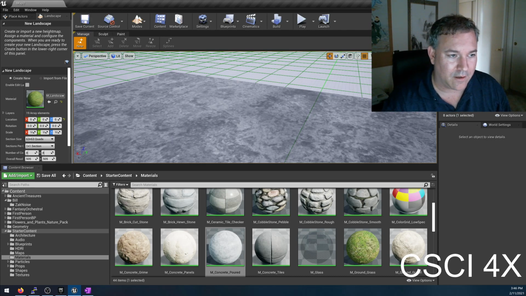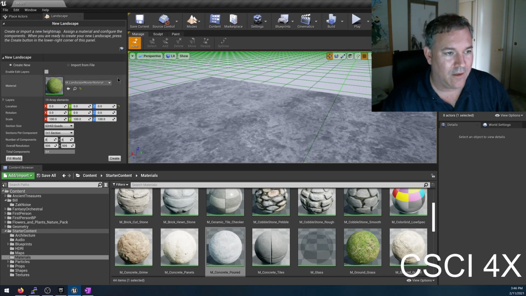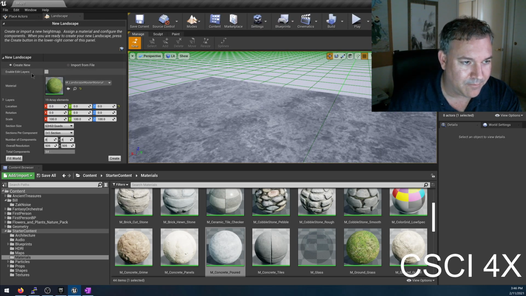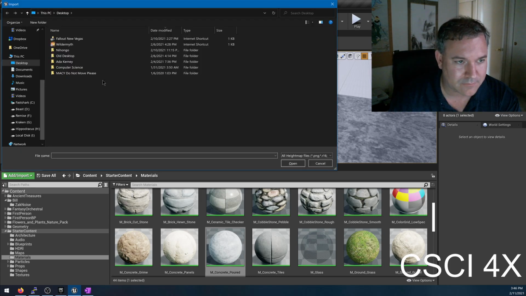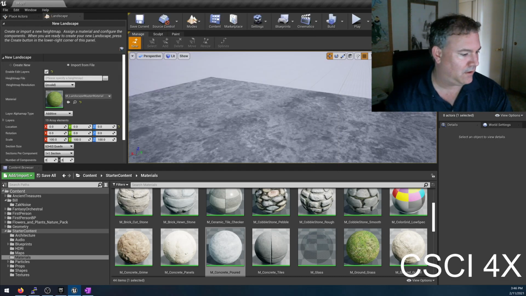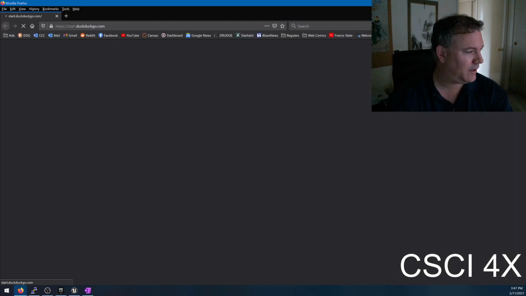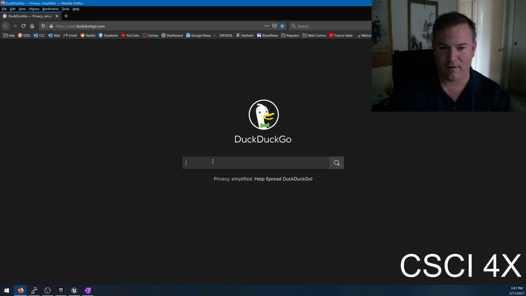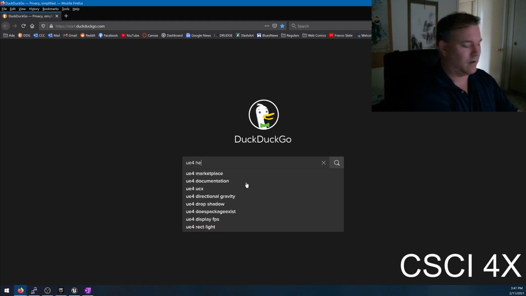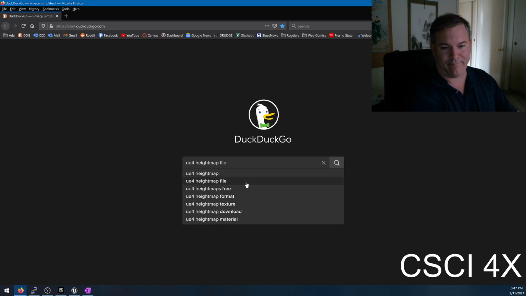And so when we are in our landscape tool over here, you can see that there is an option for import from file. And so it says right here, landscape editor, yeah, probably do that. We need a height map, okay? And so let's just see if we can Google up a height map. Zach, oh, Zach not here? He left, that's why. Okay, UE4 height map file.